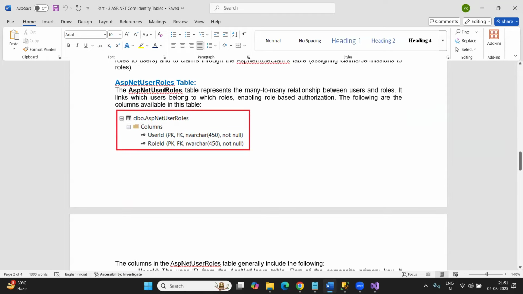Then the ASP.NET user roles table. Basically this is the mapping table. One user can have multiple roles and one role can be assigned to multiple users. So this many-to-many mapping is what we are going to store inside this table. Here the user ID can appear multiple times, the role ID can also appear multiple times, but the combination is going to be unique. In this case, you can see this is PK. PK means primary key, and as you know, a primary key column can only exist once in a table. But in this case, the primary key can be a composite primary key, in the sense that the combination of these columns is going to be unique.